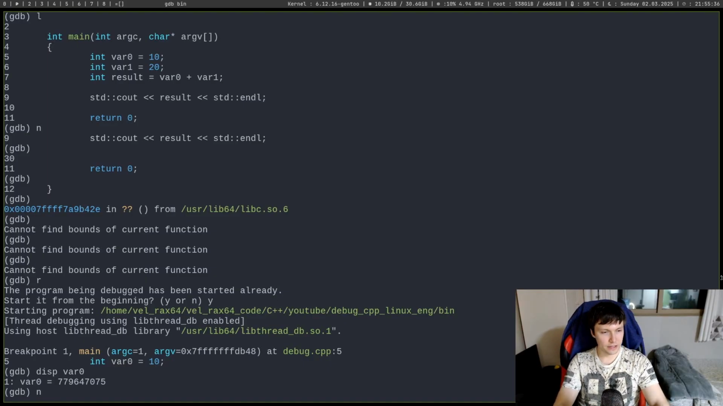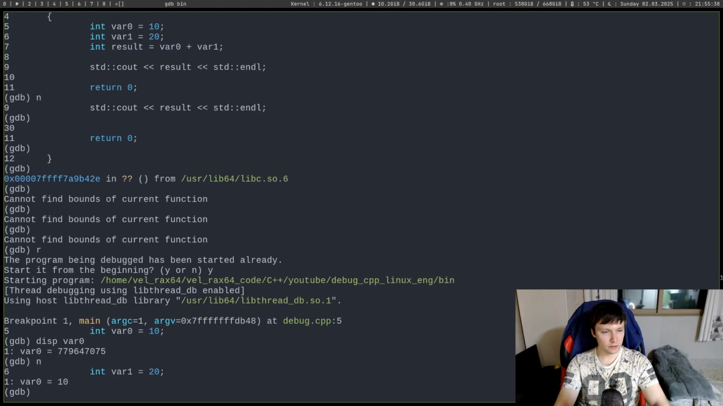Type n and press enter, and we can see, as I said, the value of the variable in every step. We don't need to print it like we did in the previous debug session. We see it in every step.